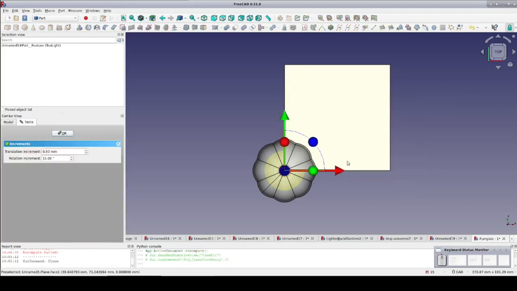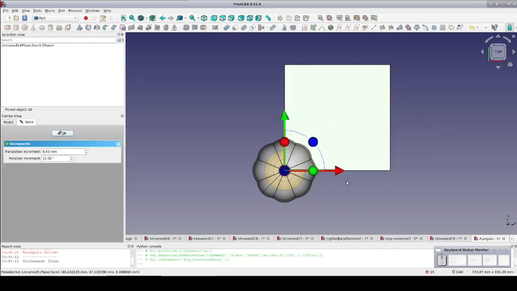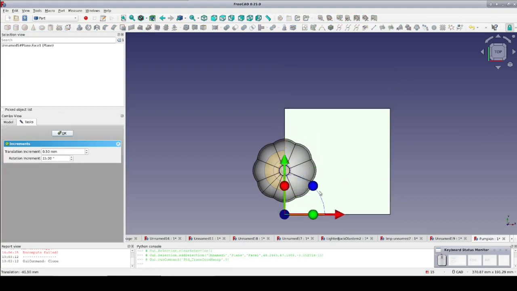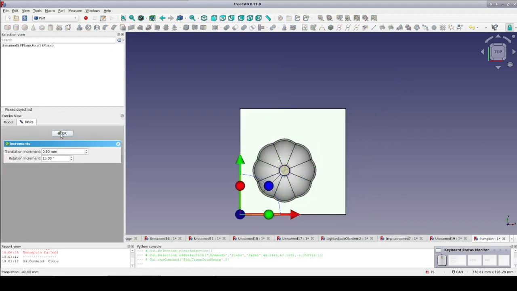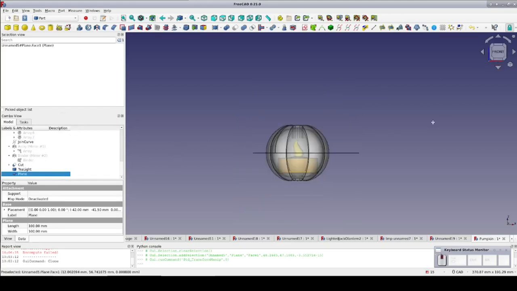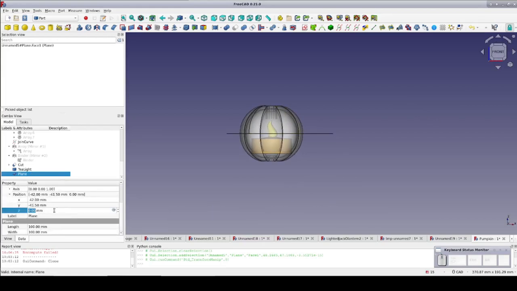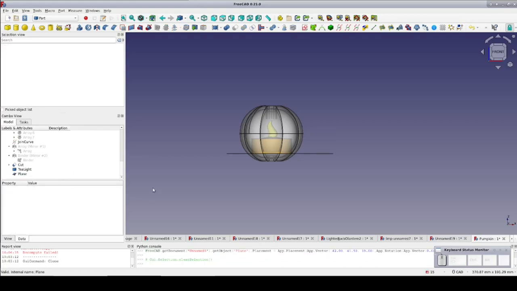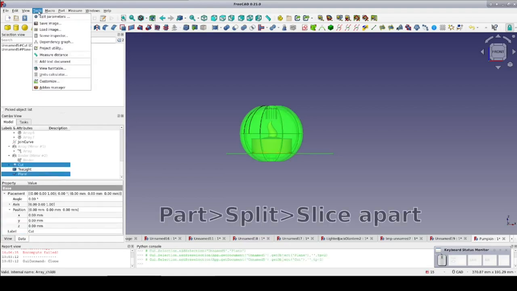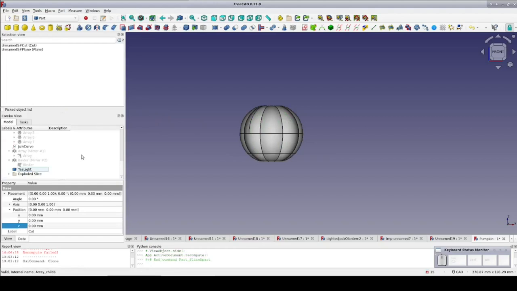Now transform it. Let's actually transform the plane, shall we? I'll transform the plane to cut through the pumpkin. Switching to a front view, we can just about make out the plane. I'll set it to Z equals negative 19 millimeters. Now select the cut. Select the plane and go to Part, Split, Slice Apart. This gives me the exploded slice.